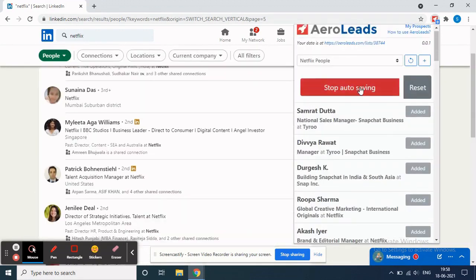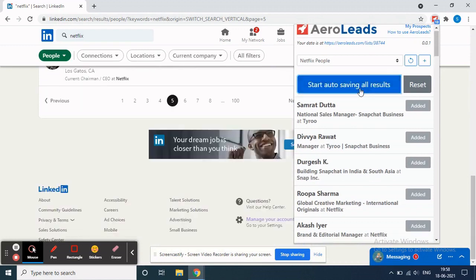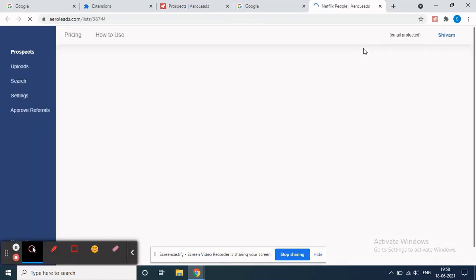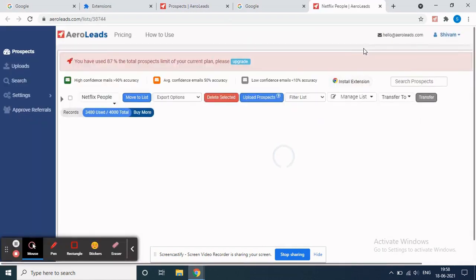To manually stop the process, you can click on the stop button at the top. In order to see the list, you can click on the link for the list on the top of the extension and you can see the newly added prospects there.